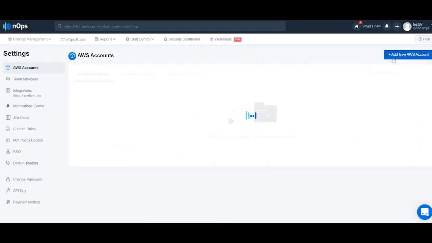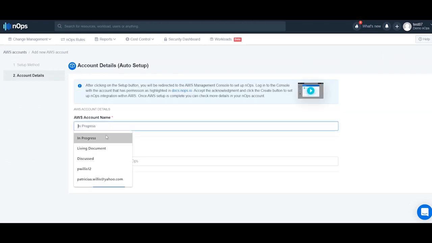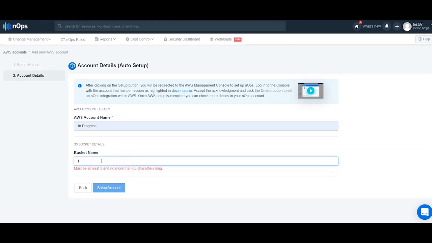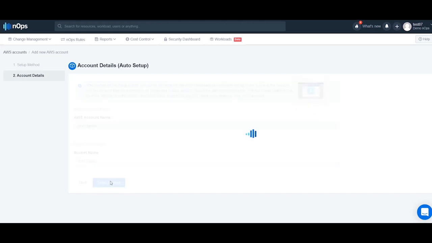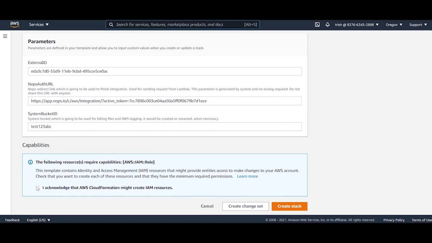Next, click on Add AWS Account. You have two options here. We recommend using the wizard setup. On the next page, create the name and S3 bucket. When it redirects you to the AWS account, make sure it is with the correct account you want to perform the FTR. In AWS, scroll to the bottom and agree to the CloudFormation template, then click Create Stack.